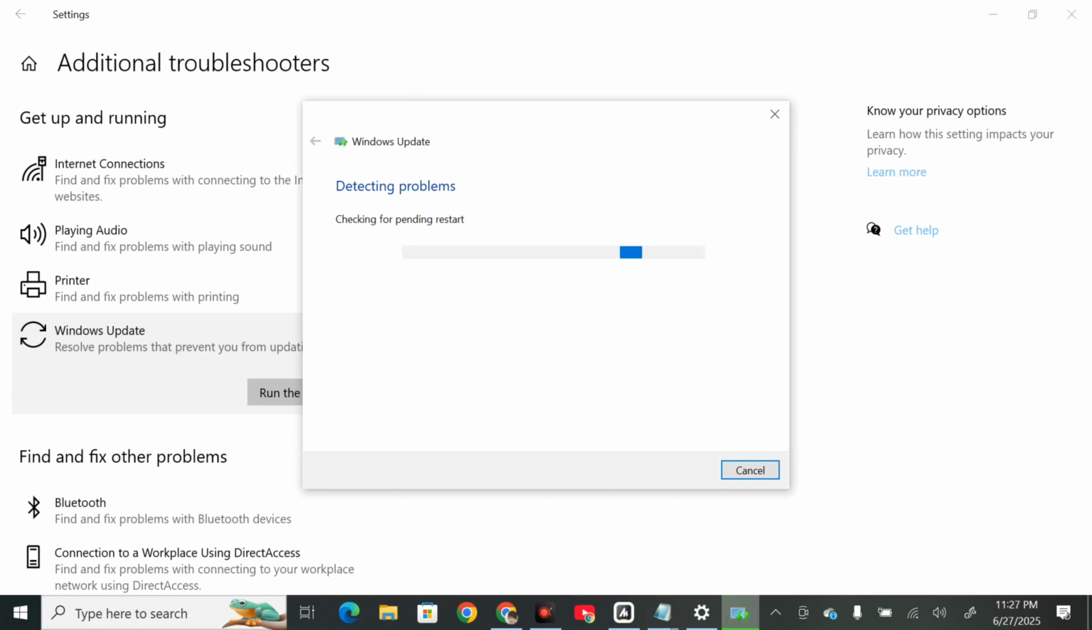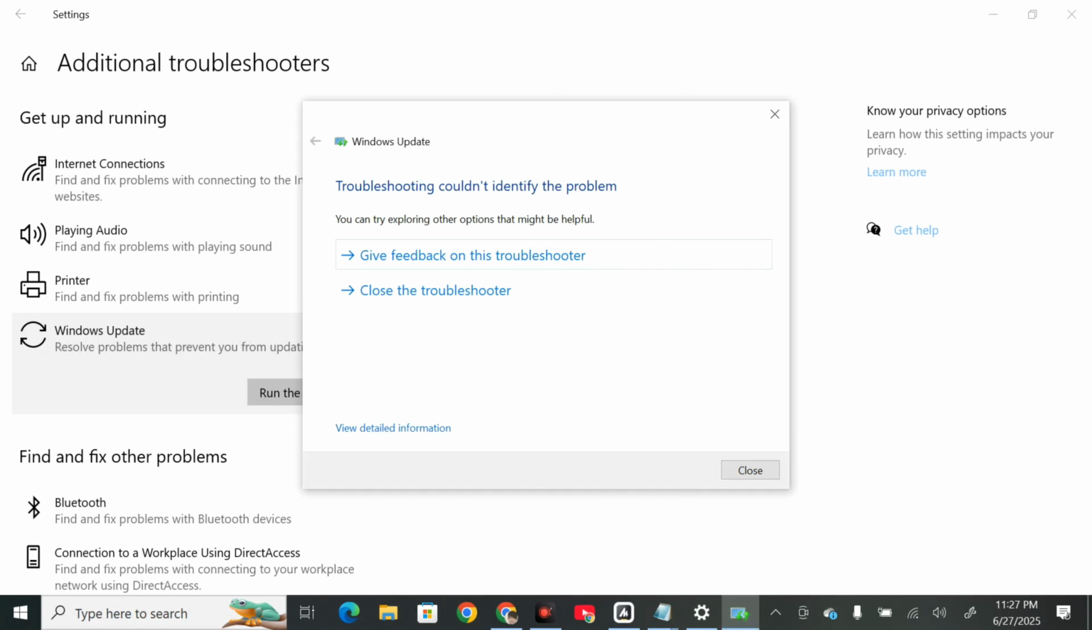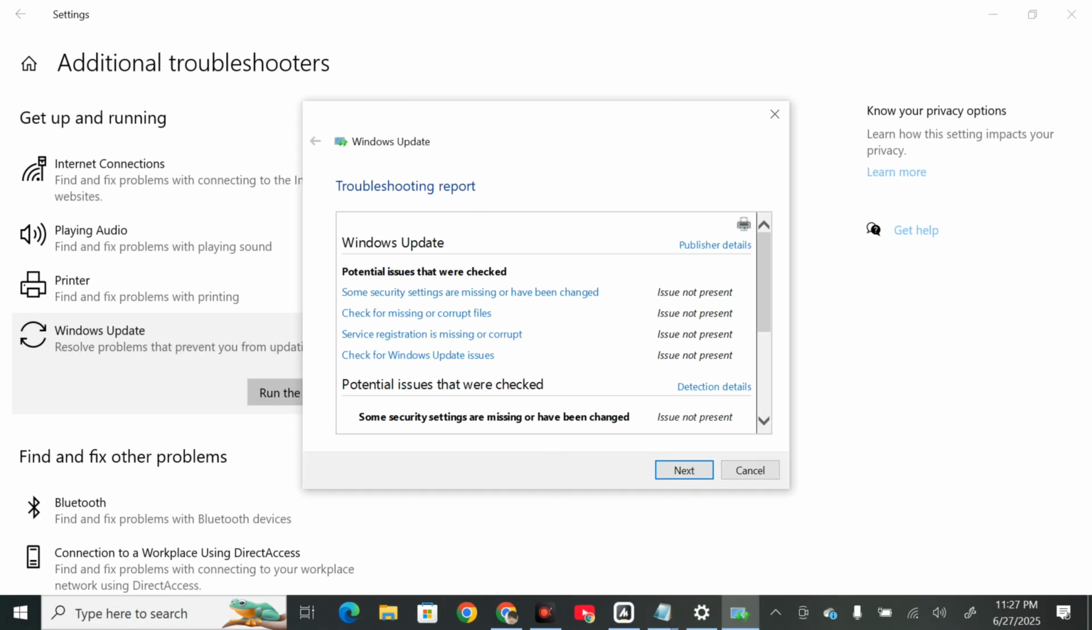Here we need to wait to complete the initializing and diagnostic process. Then the troubleshooting has completed, and you can also view detailed information about this issue. Then you need to follow the on-screen instructions and the step-by-step method to fix this problem, and tap next.